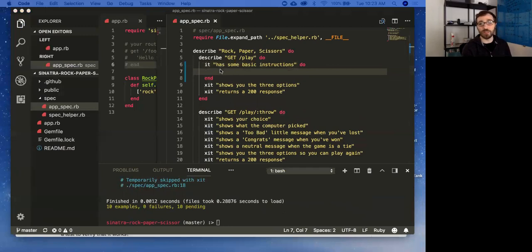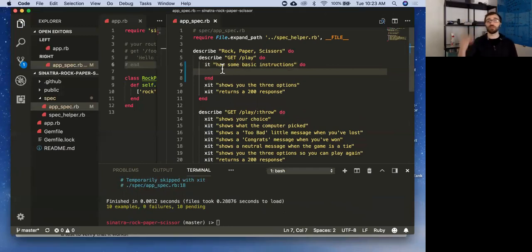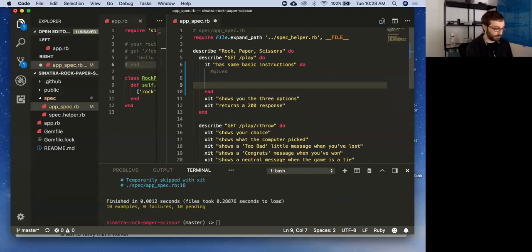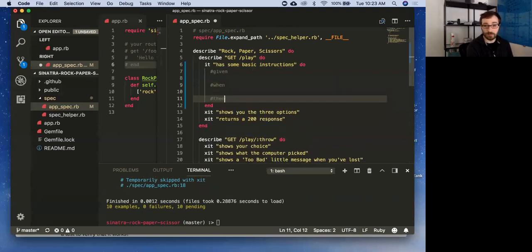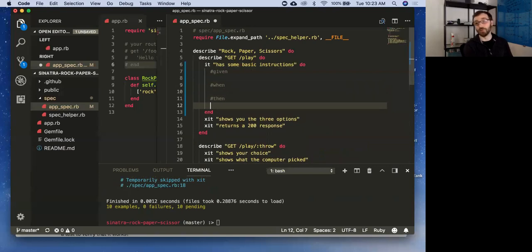And what were the 3 kind of stages of a test for a route like this from yesterday? The given. Yeah, so given. When. Then. I honestly don't remember. Is that the last one? I'm not sure if it's then. Yeah, it's then. Cool. So we have given, when, then.